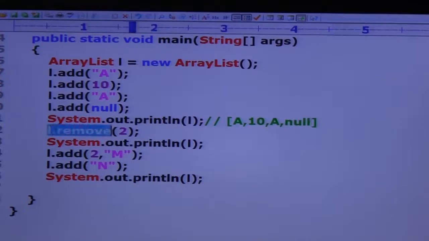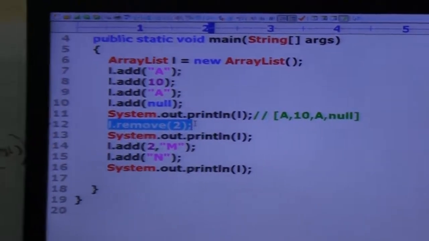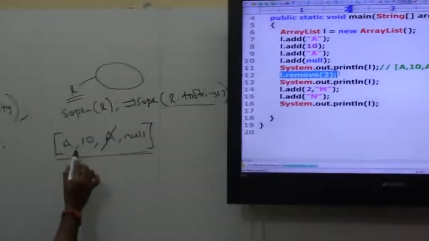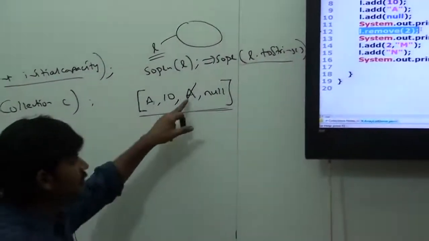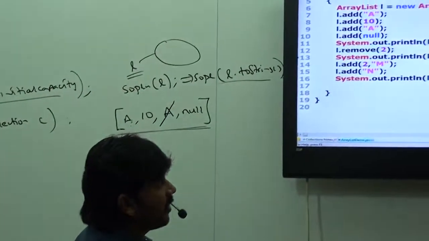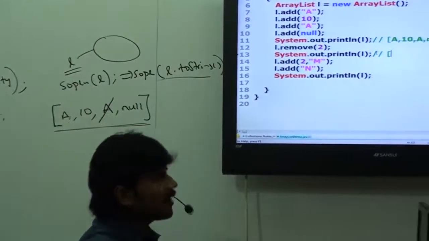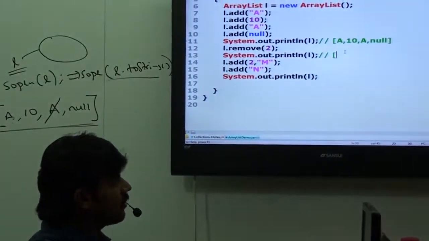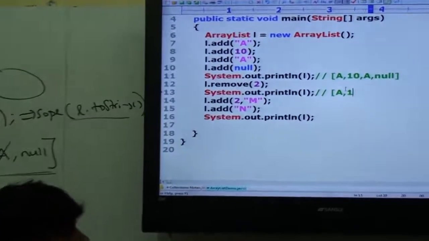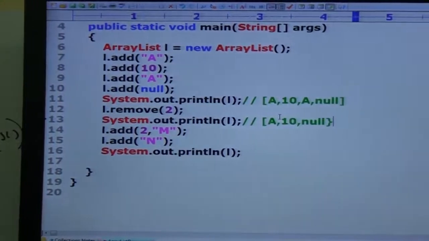Next, L dot remove of 2. Now can you please remove the second element? Remove the element located at second index. If you want to remove the second element, which one is it? 0 1 2, that is nothing but A, which will be removed. After removing the second element, SOP of L. Have you observed what answer we are going to get by default? Yes, the second element got removed by default. But the remaining part: A, next and after that 10, next and after that null.